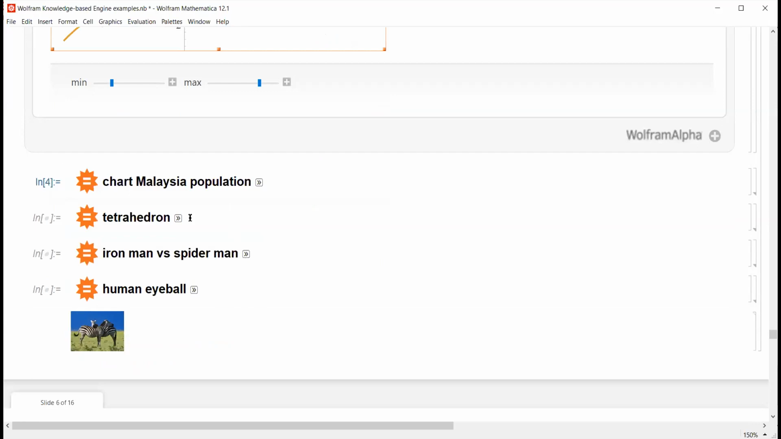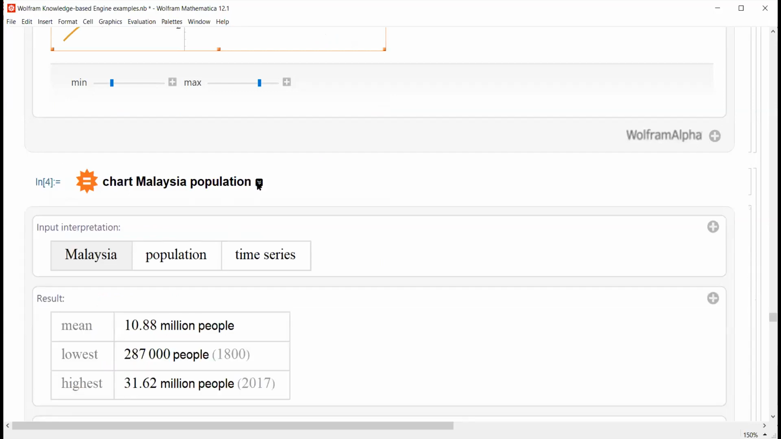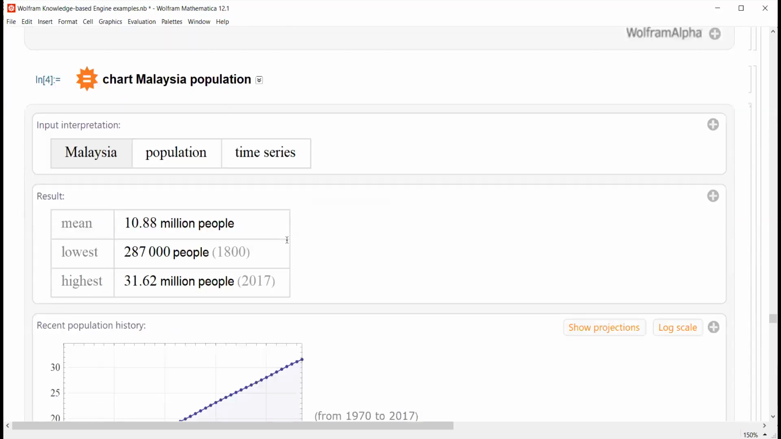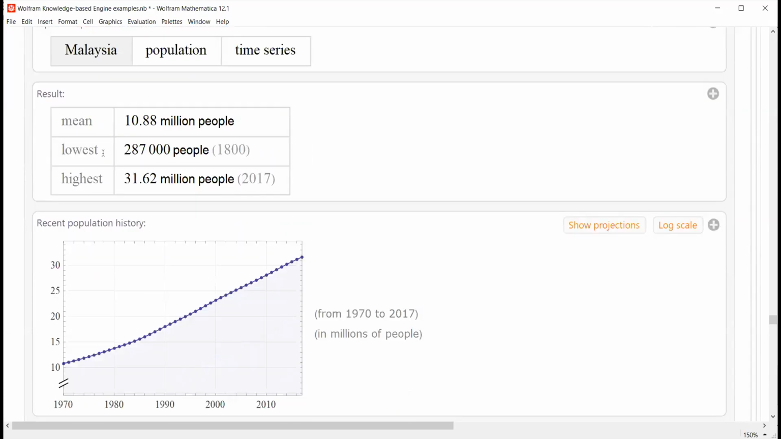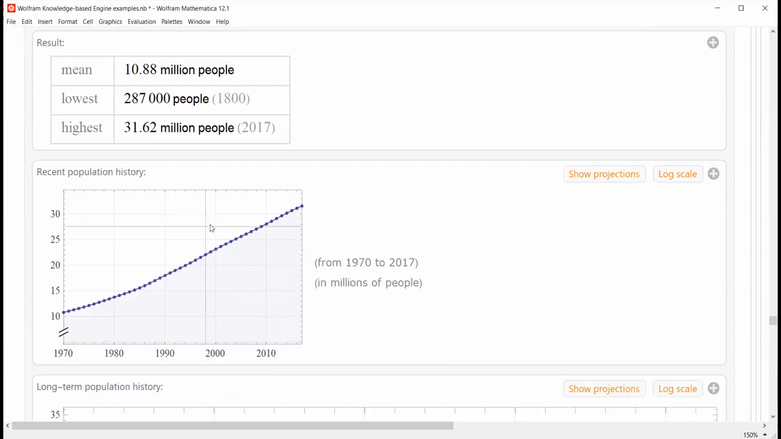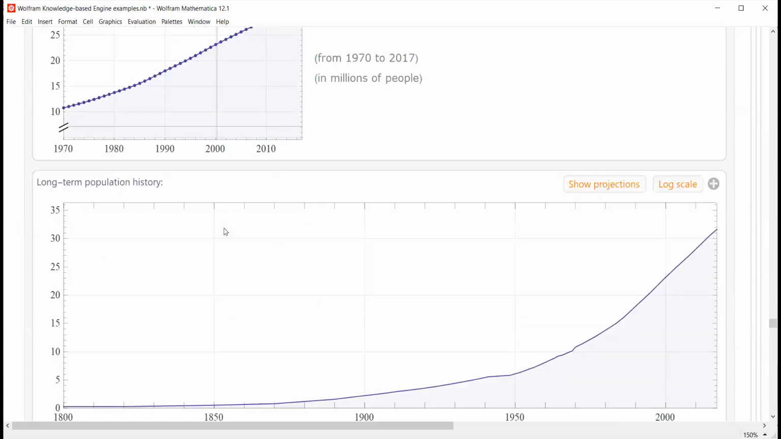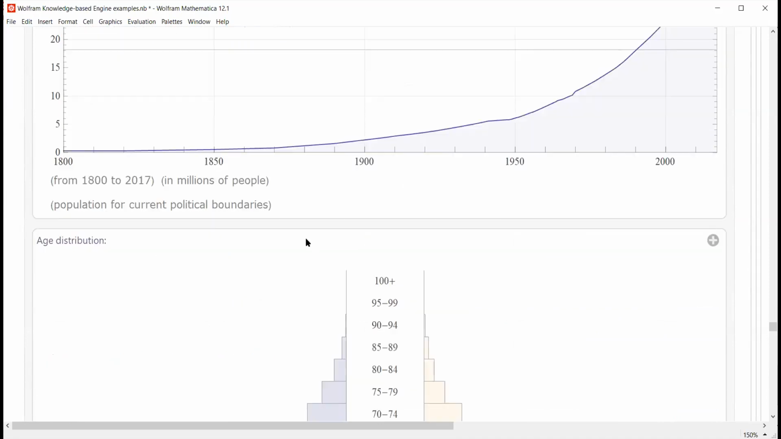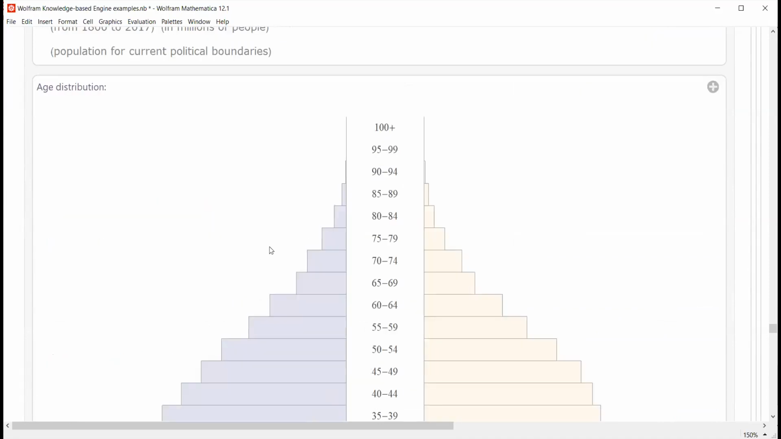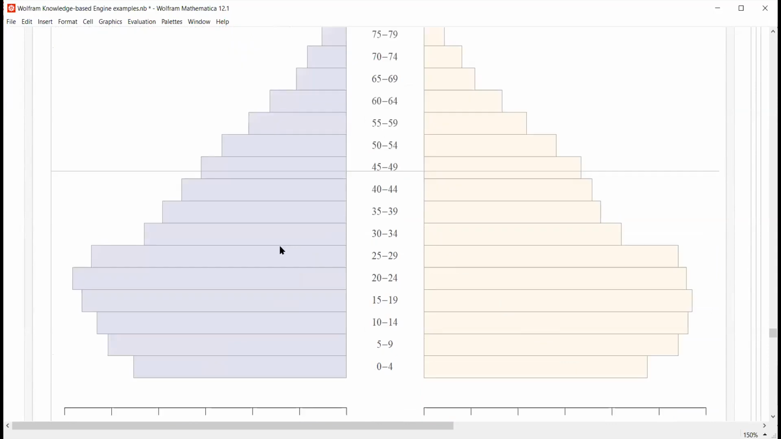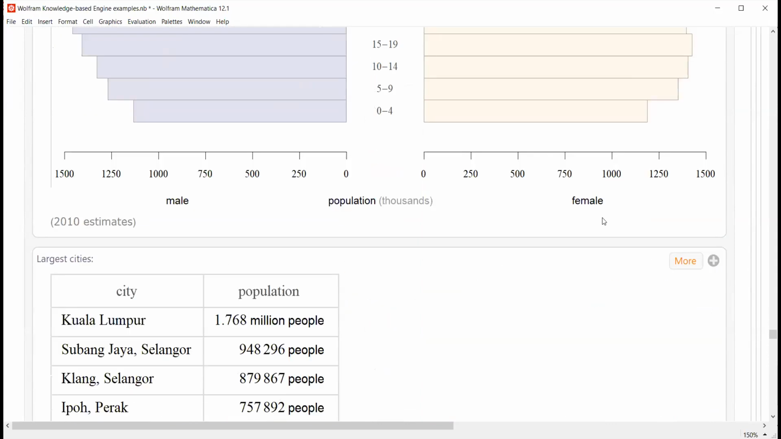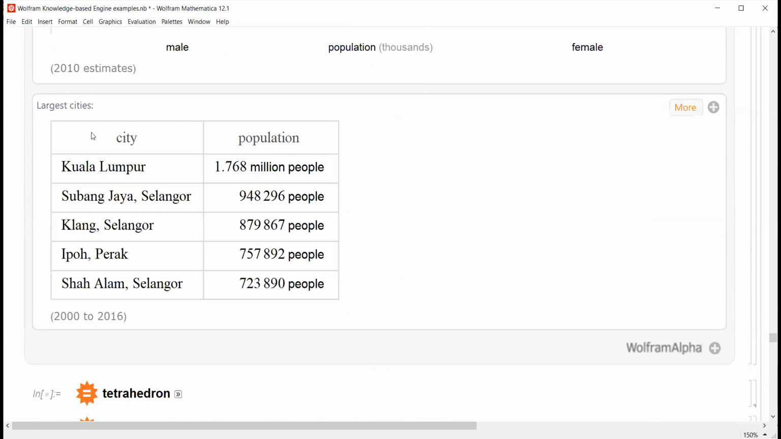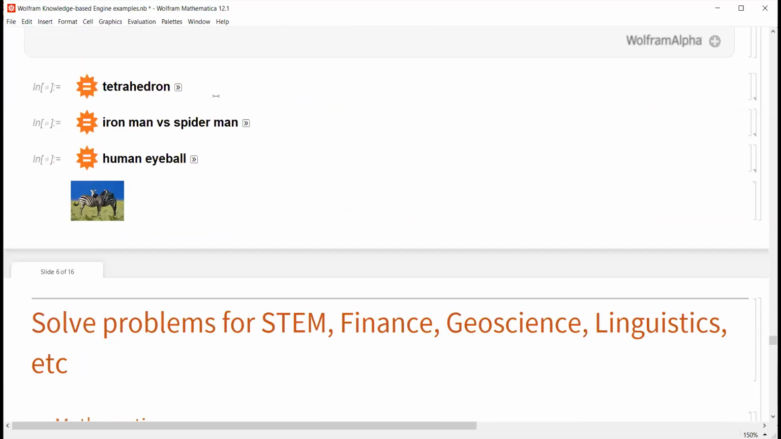And let's say I want to get a Malaysia population chart. Okay. You can get not only the chart, but all the statistics, the long-term population history chart, projections, and also some very handy age distributions for male and female. You can just download the whole thing. There's also the population for larger cities.